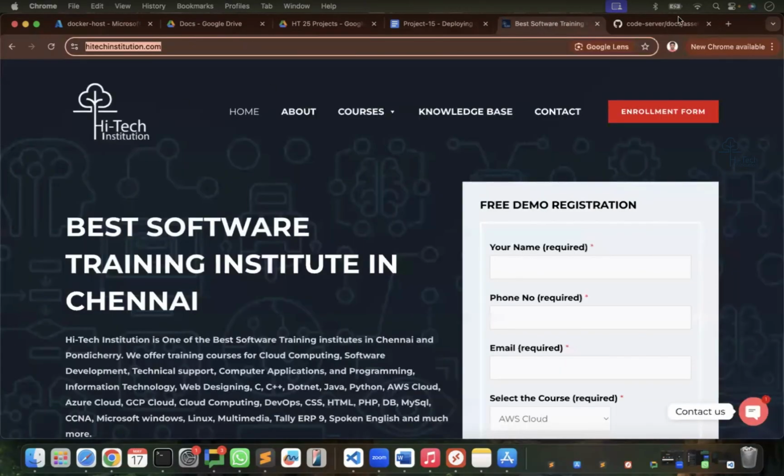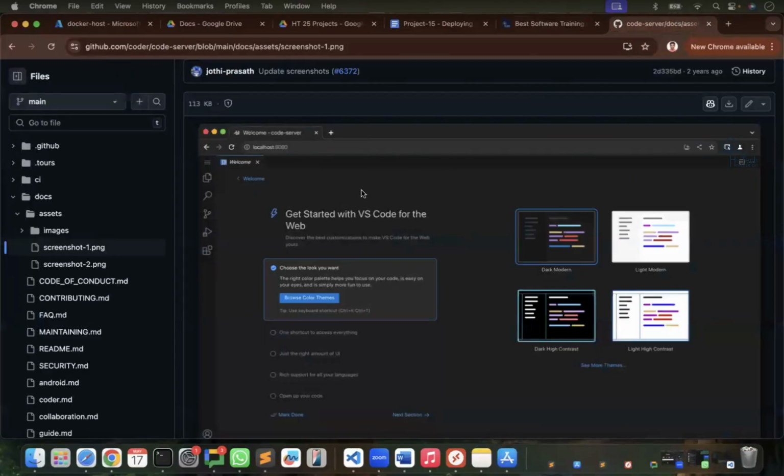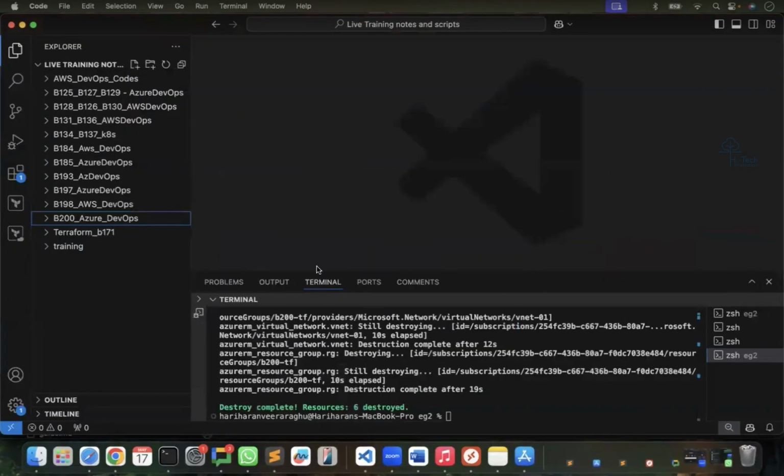Similarly, what are you going to do? This particular code server, you are going to deploy somewhere on top of AWS, on top of Azure, or any platform. Docker, Kubernetes, wherever you can do it. At the end of the day, when you access it with your URL in the browser, you would be able to see this code editor application.